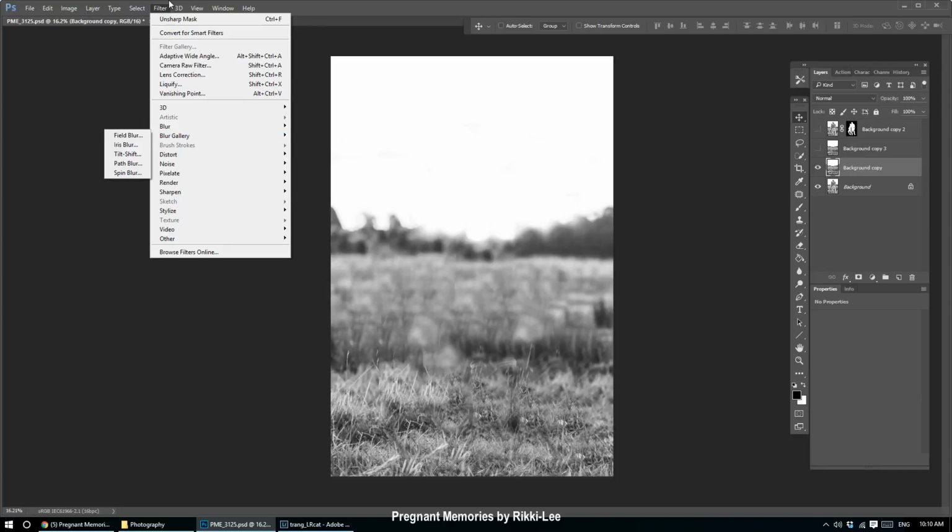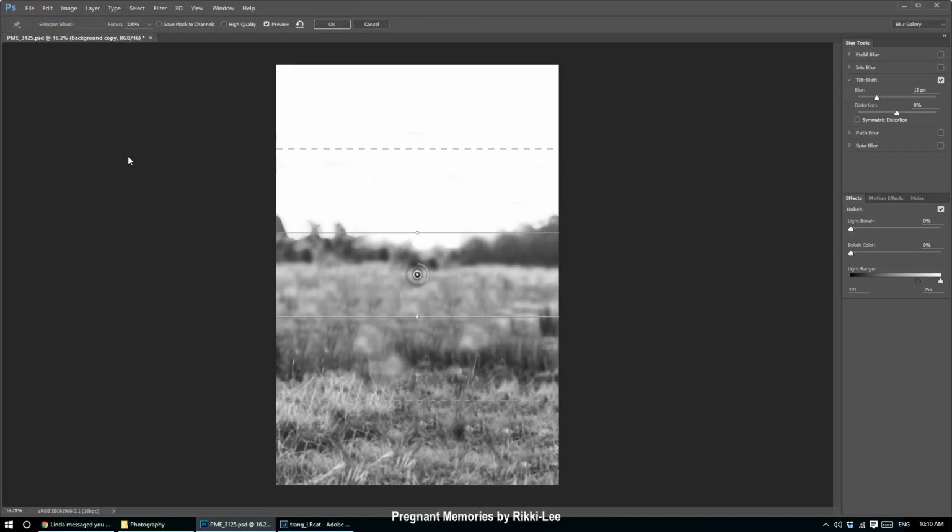Blur gallery, so you're going to filter, blur gallery, tilt shift. This is going to replicate depth of field in your camera, but it doesn't work in all photos. You have to have distance between your subject, your foreground, and your background, which this one does, but it's also tricky because we've got blades of grass that go up the shot, and it sometimes does cling onto those and blur them. But you'll see how we go about doing this.